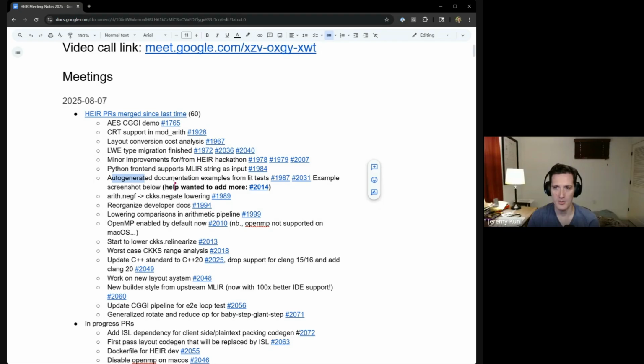Okay, so now our documentation has auto-generated examples from lit tests. There's a special command that you can put inside the markdown, and then when it generates the docs, it will find the file that is referenced in that command, run HEIR opt, and then show the before and after along with the command that was run. So that's pretty cool. I had a chance to update 3 or 4 different passes with examples, but there's a lot more that could be added.